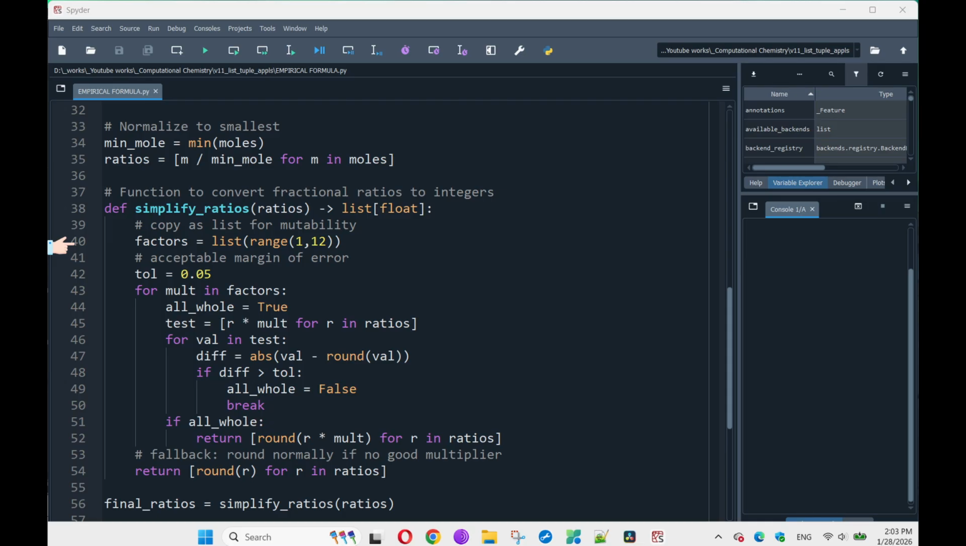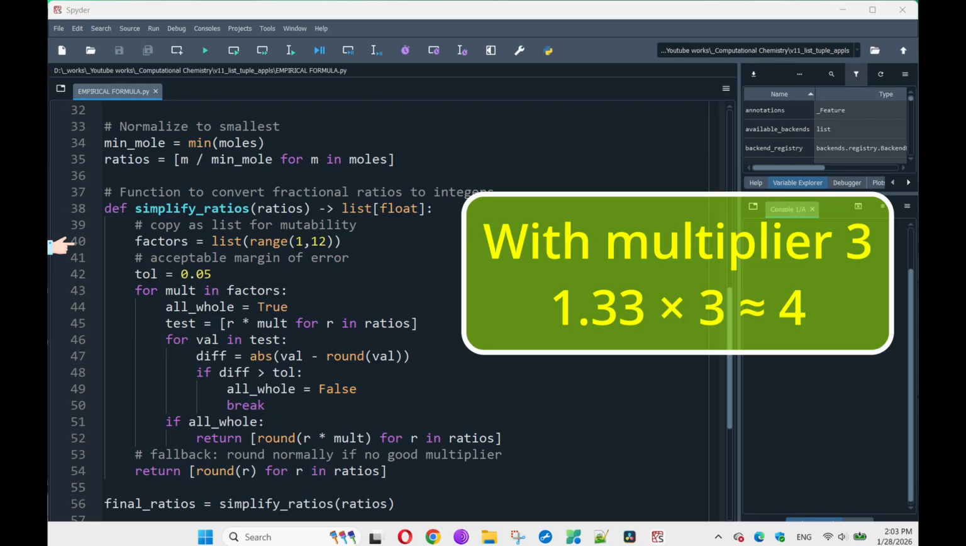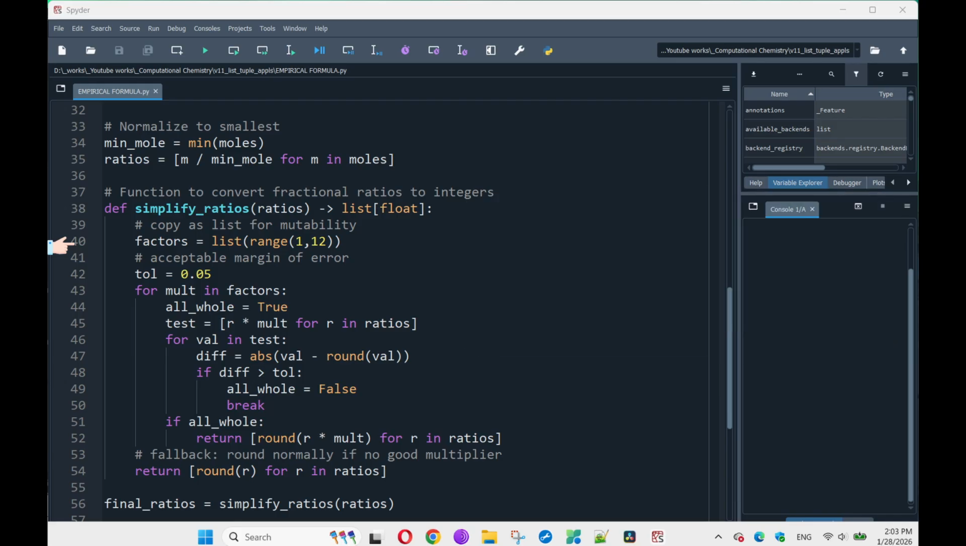Line 2, factors equals list range 1 to 12. We create a list of multipliers, 1, 2, 3, etc. Why? Because sometimes ratios like 1.33 can be turned into whole numbers by multiplying by 3. 1.33 times 3 is approximately 4. This gives us a set of possible multipliers to try.